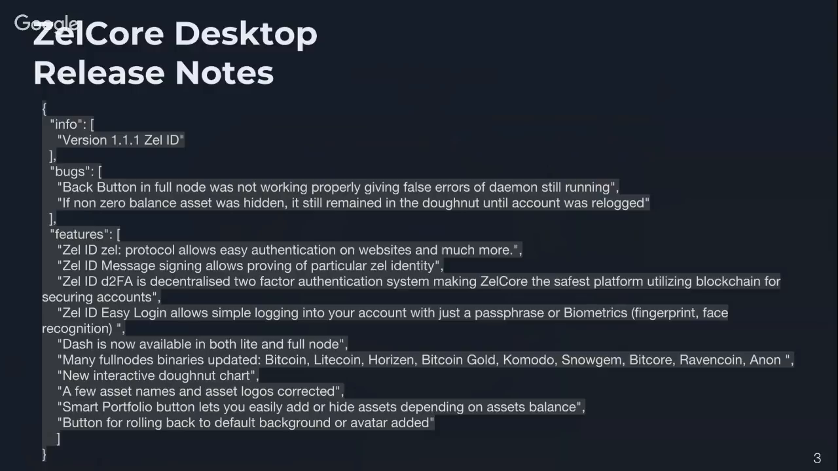Got a new interactive donut as well. It's been around for a little bit for testers, but that's come to reality, where it sort of breaks out the balance and have a play with it. It's what we think is a little bit smarter. And then obviously the Smart Portfolio button, as mentioned before.